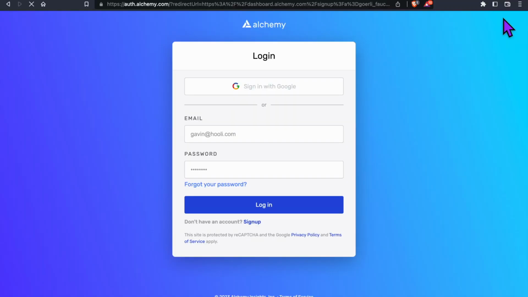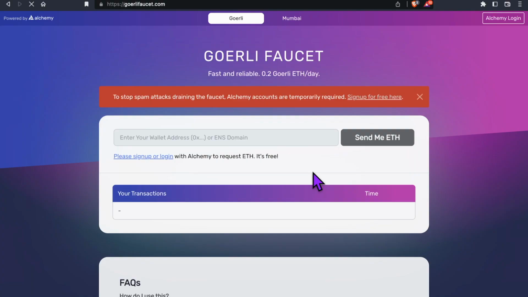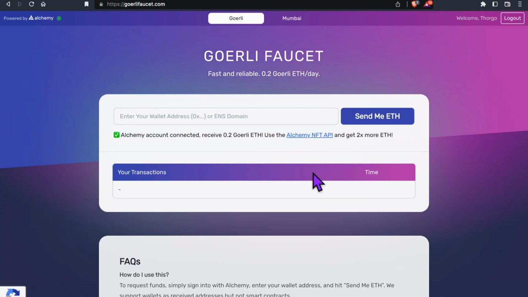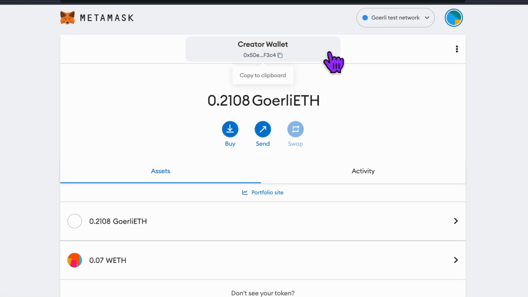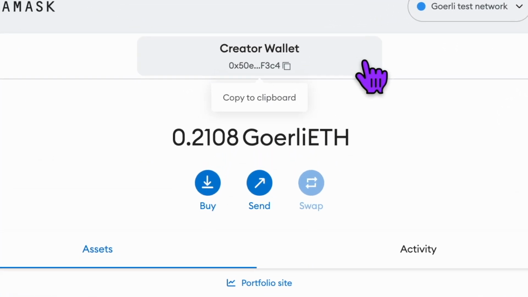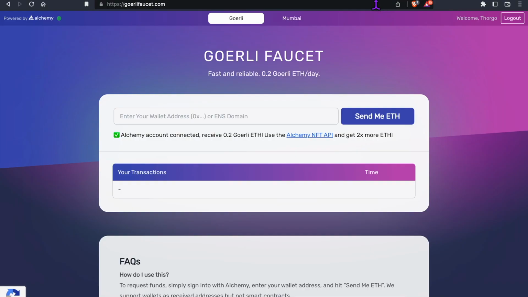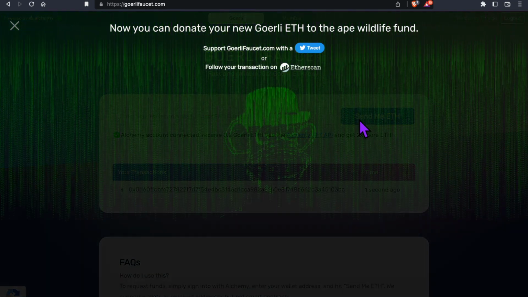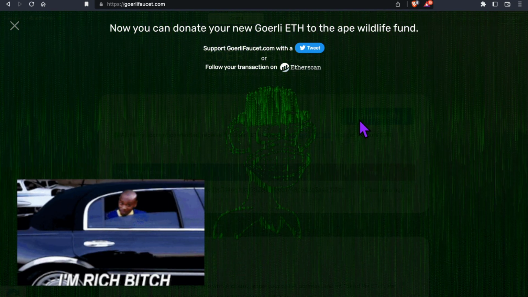Just sign in, and when you're done, you'll reach the Goerli Faucet page here. Go back to your Metamask wallet and click on your wallet name, which will copy your public address onto your clipboard. Go back to the Alchemy Goerli Faucet site and paste in your wallet's public address. Click on Send Me ETH, and success! You'll see this cool graphic.